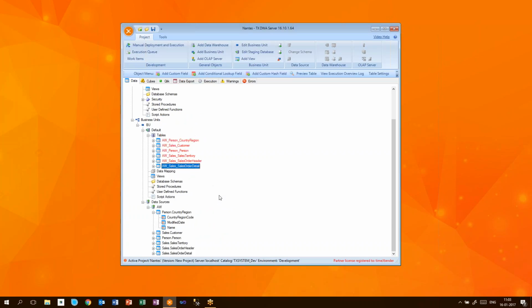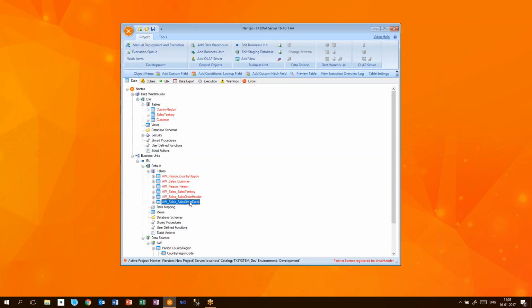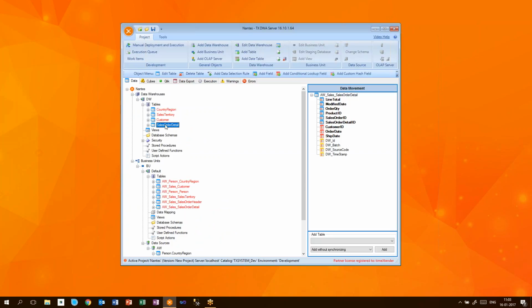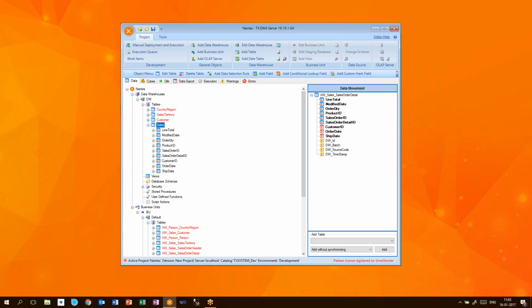So now we also have a table containing the facts. I'll move that into my data warehouse area. Here we can rename it, so I'm just going to call this sales. All the fields could also be renamed if we want to.